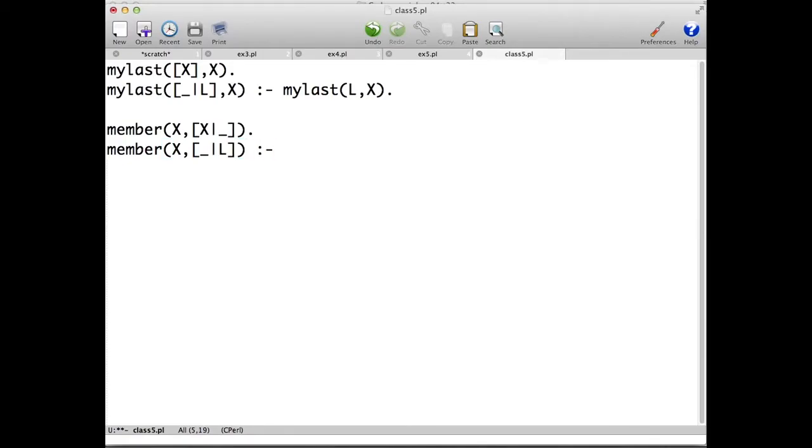Let's think. We want this predicate to return true if X is a member of that list which had something which wasn't X and the tail is L. Well, it should return true if X is contained in L.